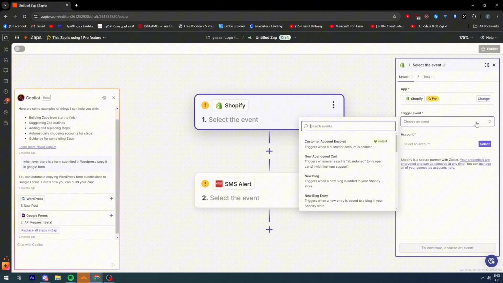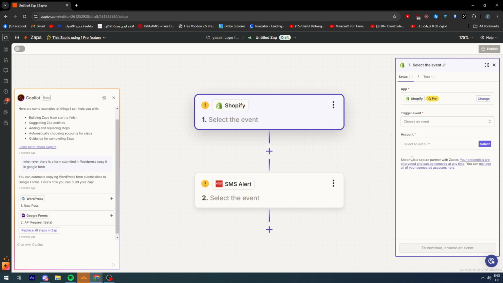So first of all, go ahead and choose the event. Here we are going to pick Shopify, for example. Now Shopify is only an example, guys. It is not something that should be followed exactly. You could put here whatever app you think of, whatever you want to add as an SMS alert to be sent to you as notifications so you can keep up with it.